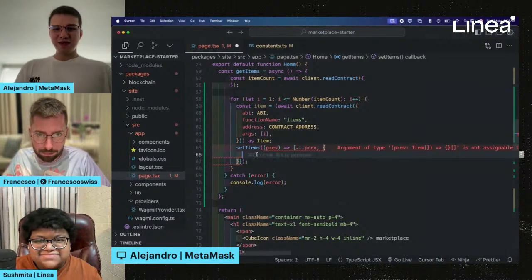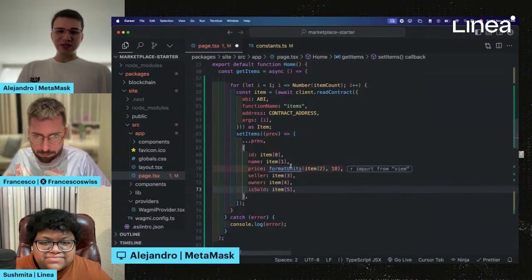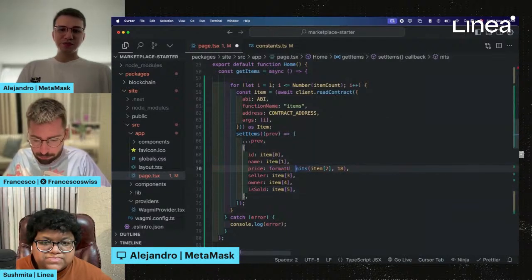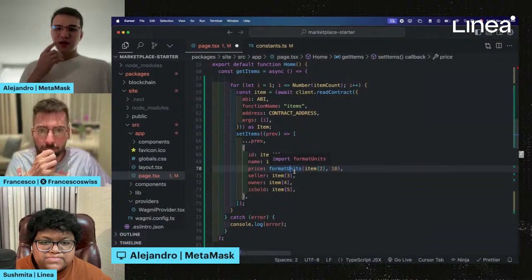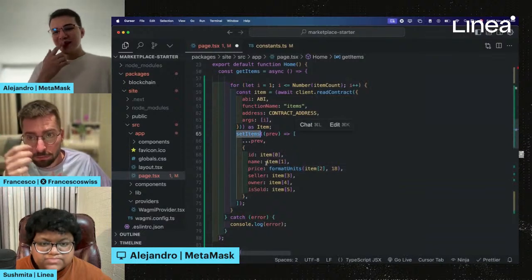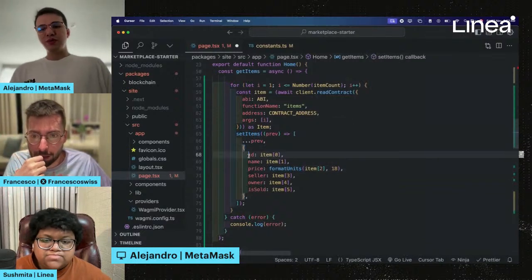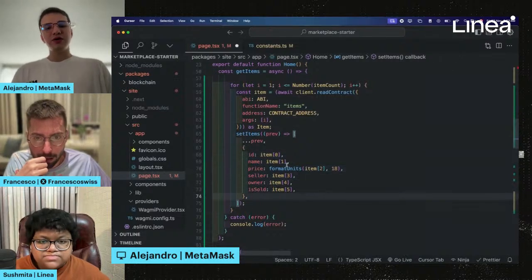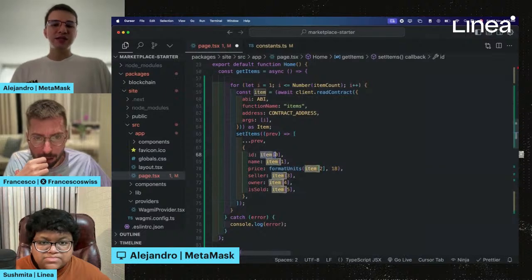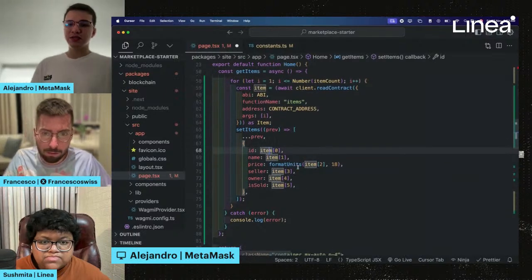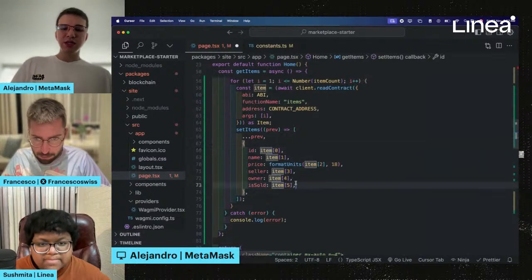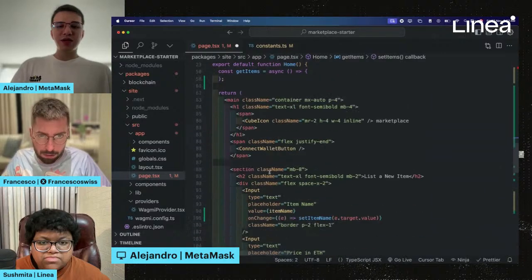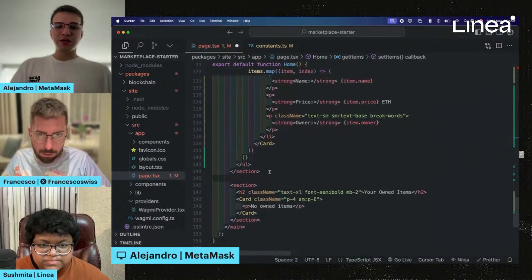Basically, right here, the way we're setting the items, we did it this way because we will be able to access it by name, price, owner, and all that. We already know that this is the ID, this is the name, and all that, because it's coming from the contract that we built. There are probably better ways to do this, but this will work.